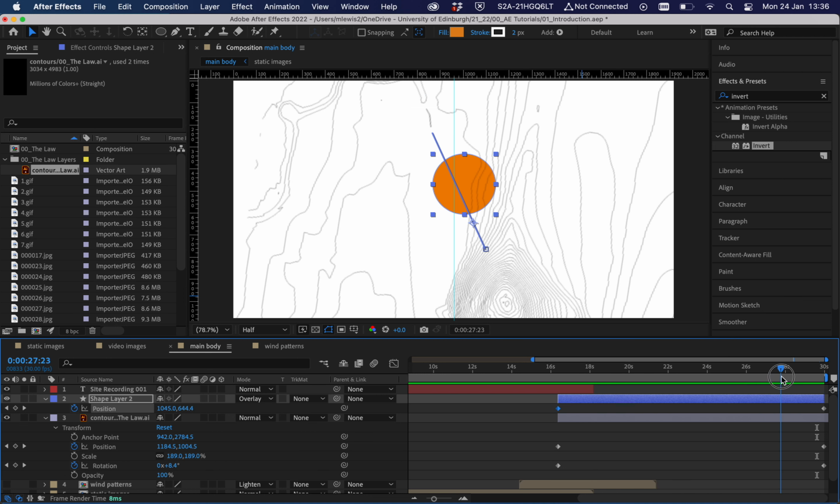Again, let's say I wanted to have that kind of slowly fade in. I can adjust the opacity over time. So T is the shortcut for opacity. If I click the stopwatch, drop it down to 0, bring it over a little bit, and jump it up to 100. So now we have a kind of a quick fade in of those contour lines.